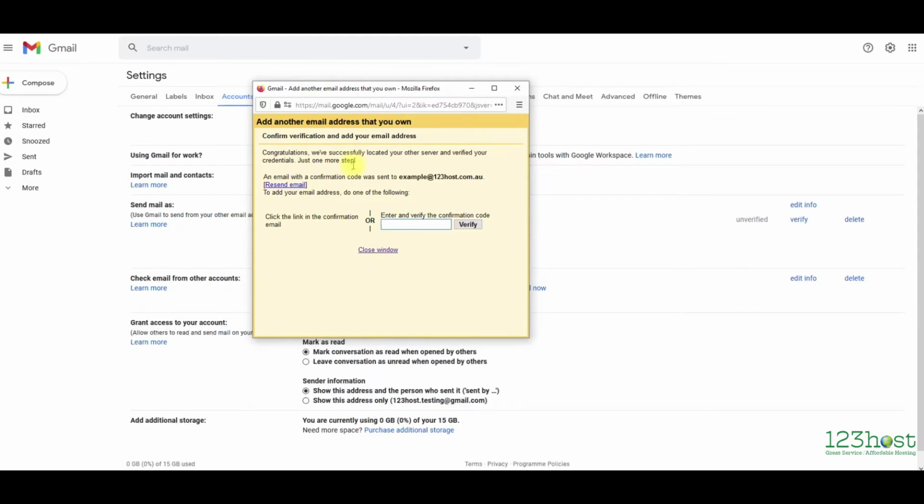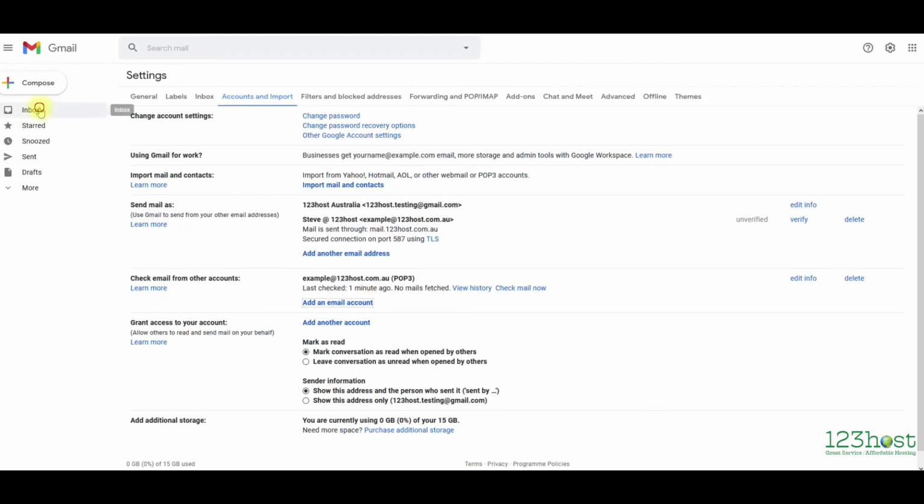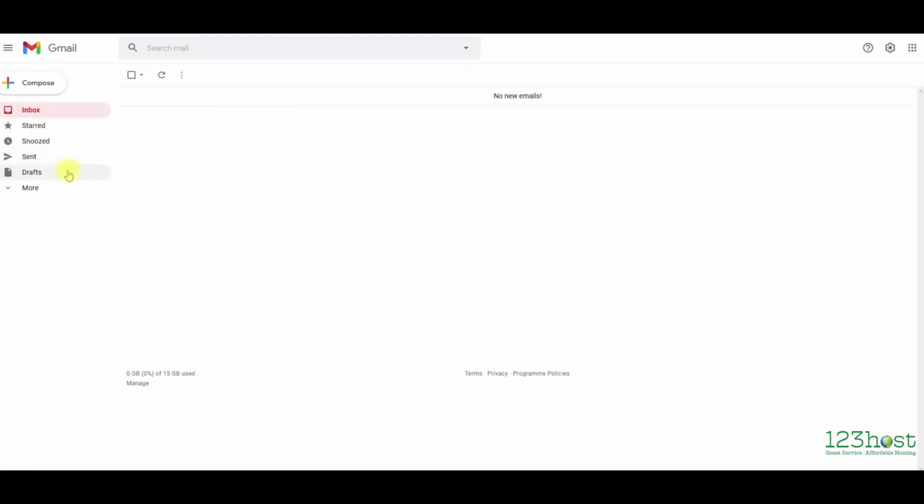So it's waiting for a confirmation email. These emails usually take 2 or 3 or 5 minutes to come. You can either wait here and come back. I find this the easiest way to do it. Click Close Window, click Inbox, and wait. While I'm waiting for this email to arrive, this is something that I ought to mention.